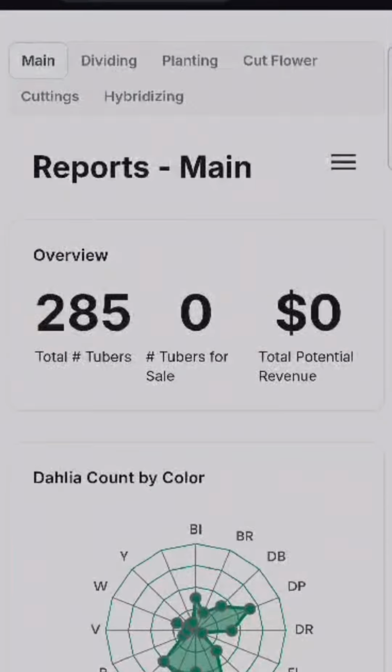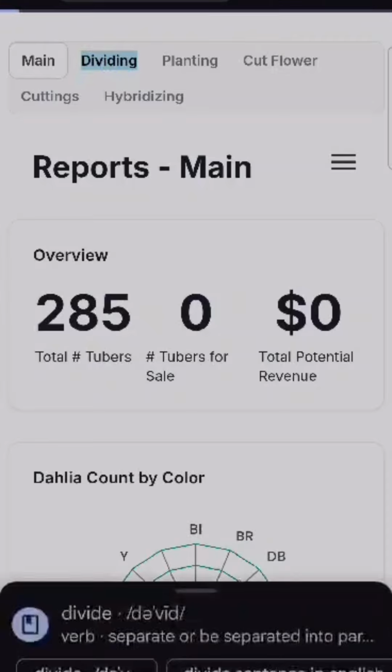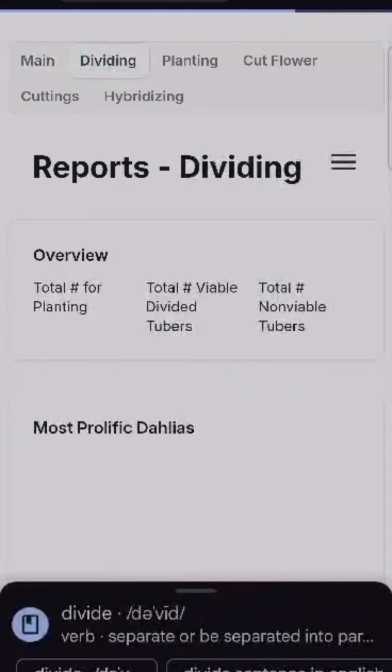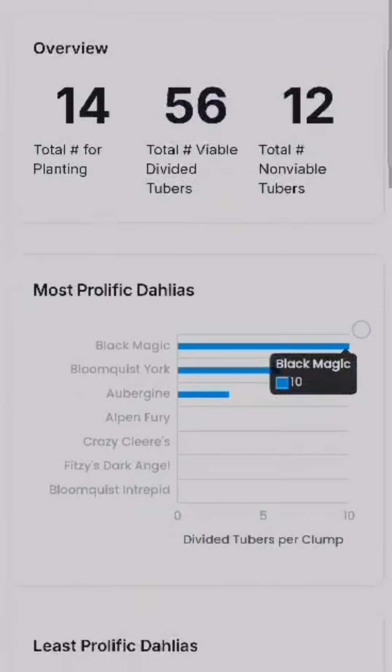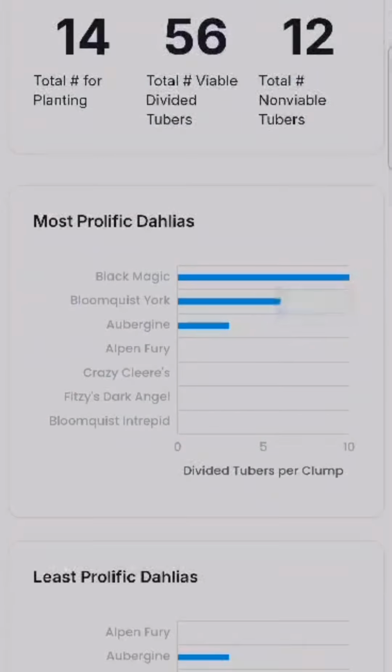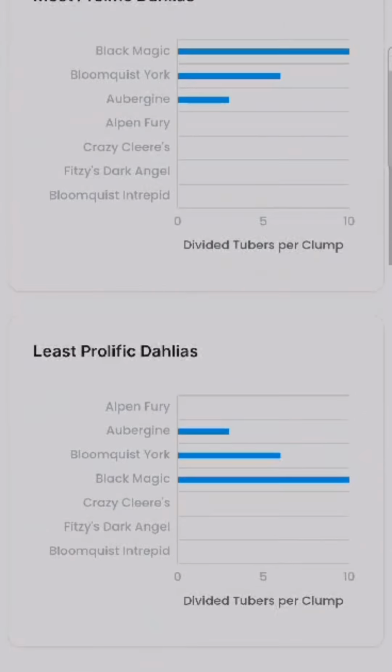So that's just some basics, but then for every module you use, you will get more reporting. Once you divide, then you will get more information for dividing. So how many have you divided? How many are viable? Which varieties produce the most tubers? Which ones produce the least?